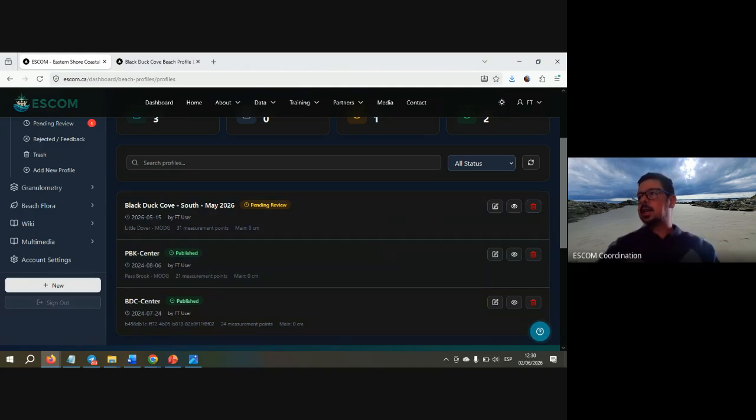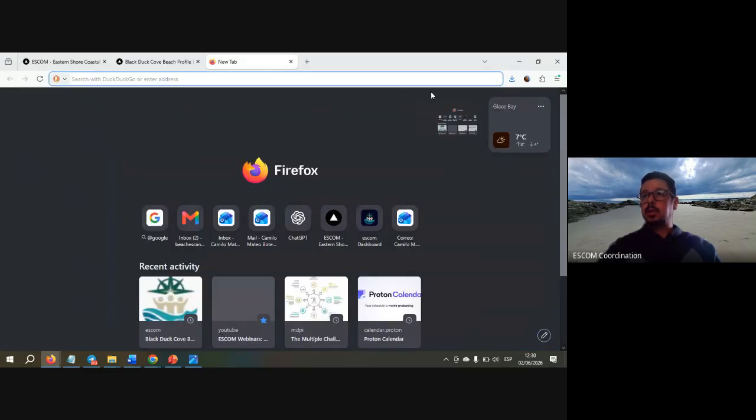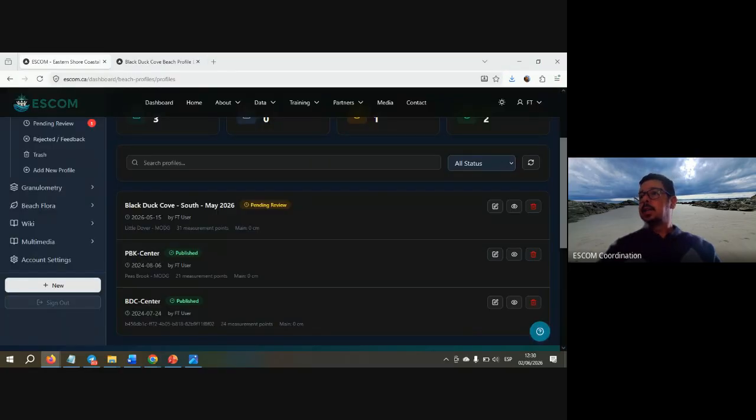So I will go to my other account. If I go to my account as an admin, I can just approve it. But this is just the way that we use to add this information. So what I want to show you today was mainly this process. Once I approve it, it will be published. You will see here as published, here with the other beaches.